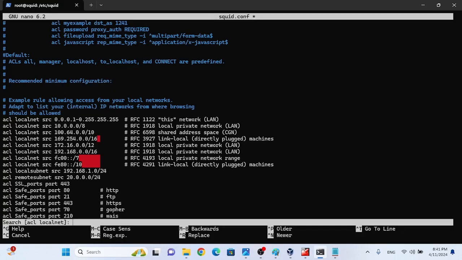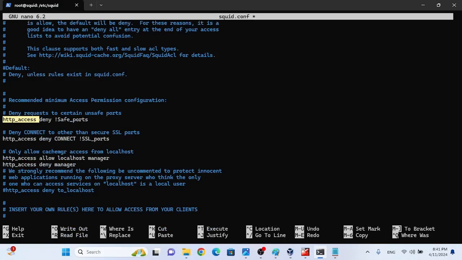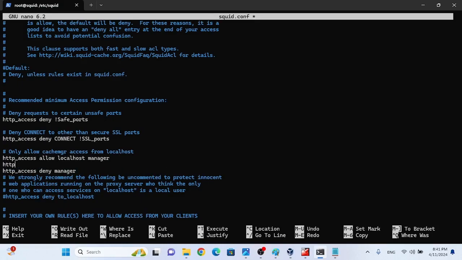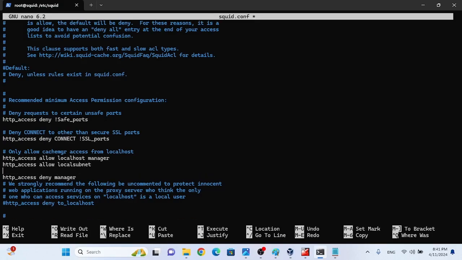After we do this, we need to go down to http_access, right here, and we need to add a new line, which is http_access allow, and then we're going to type the names of the access lists we made earlier, which is local_subnet and remote_subnet.